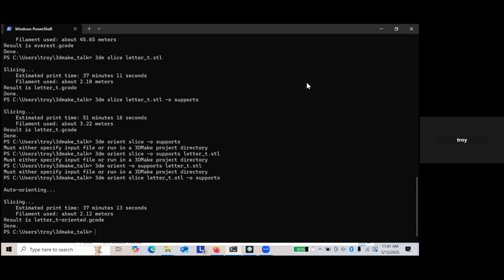So what the orientation algorithm is doing is that it's trying to pick the rotation of the model in 3D space. Orientation and rotation are kind of the same thing. And it's trying to pick one that has the fewest overhangs that would need additional support. So it's calculating that in all the different orientations.